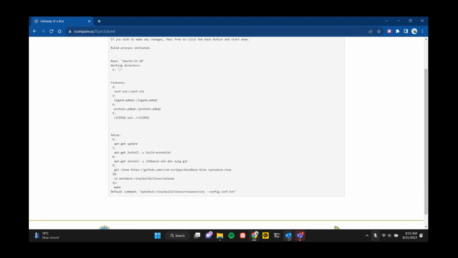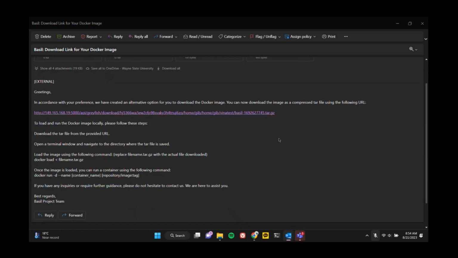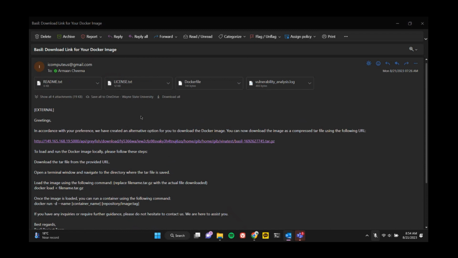Once you do get an email, it will look similar to this. You'll see the link to download the tar file as well as some attachments like readme.txt. Please go over this as it includes a deep set of instructions on what to do with your Docker image. This is the edited license that we just picked. Next, we have the Docker file if you want to build your own image. And lastly, we have the vulnerability analysis, which includes a set of optimization and improvements based on the base image that we picked for our Docker file. So please give it a look and you might see some recommendations on how to improve your Docker file.